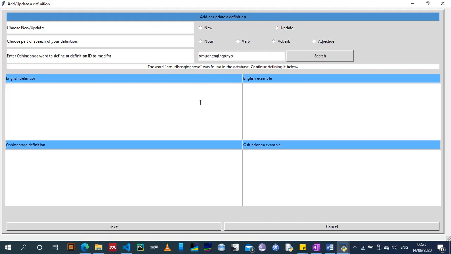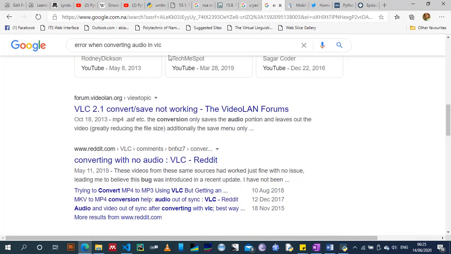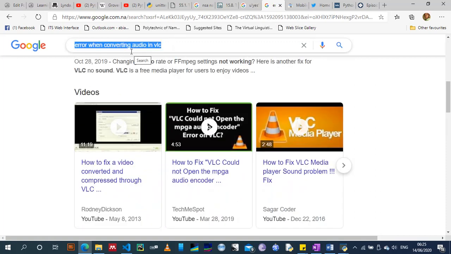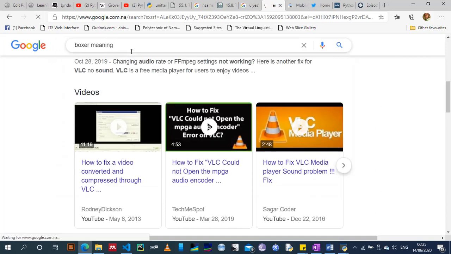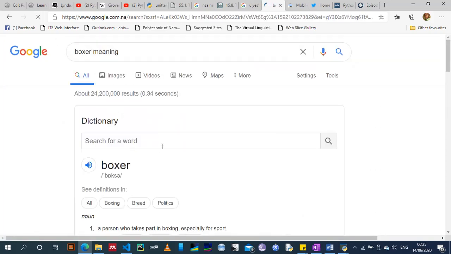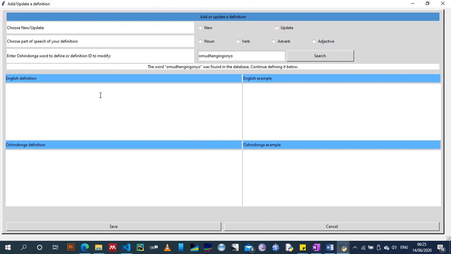Now, I know the corresponding English word is boxer, but how do I even define boxer? Oh my goodness. Can I just search for boxer's meaning up here? I'll just search for boxer meaning, because I'm not good at defining words. So it says here, a person who takes part in boxing, especially for sport. Okay, I'll just copy that definition and enter it here.